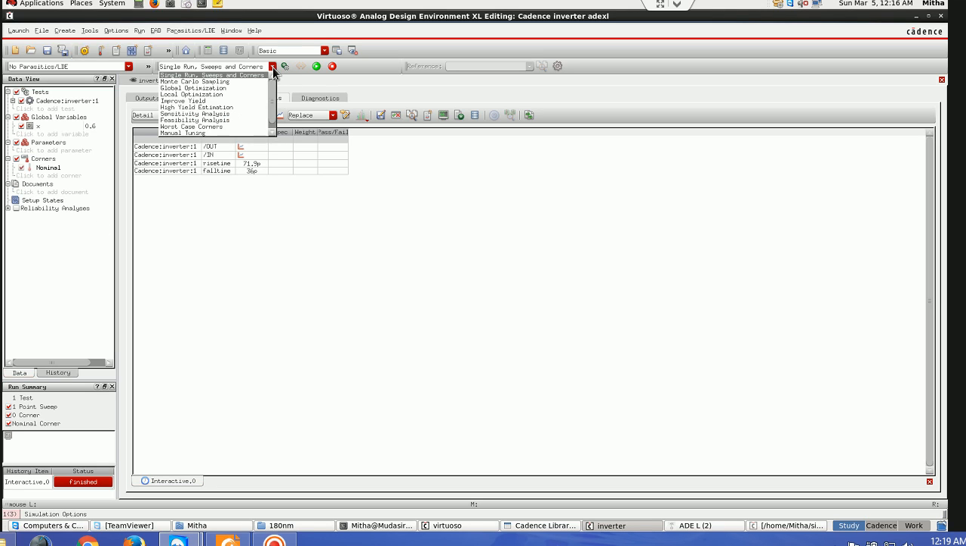If you go here, there are different types of simulation, like Monte Carlo, global optimization, and yield. I'll go through them one by one, and mostly I'll use only three types of simulations for my purpose. One is corner analysis, one is Monte Carlo, and yield I'll see, and this worst case. Worst case is very important to do when we go for fabrication, because we want to see how our circuit is going to behave in the worst environment. It's newly introduced by Cadence.